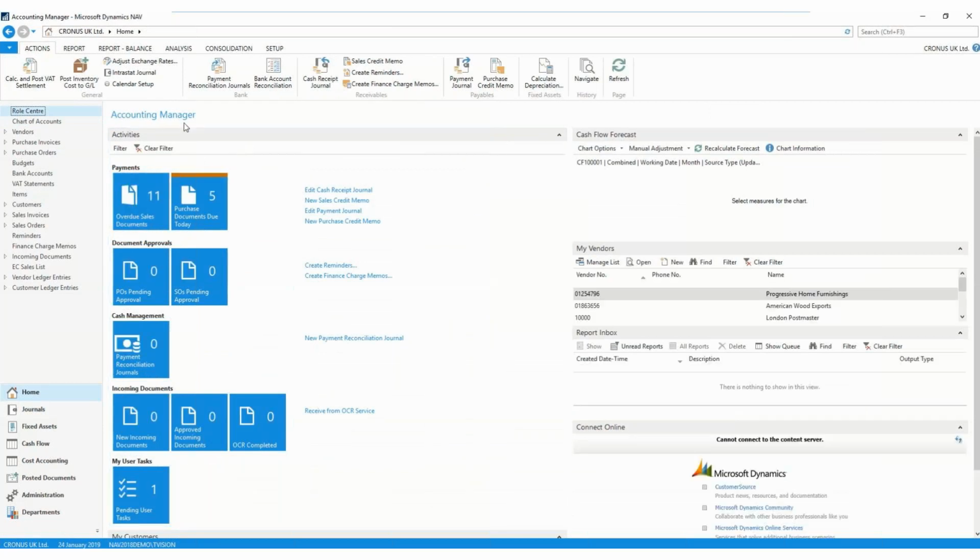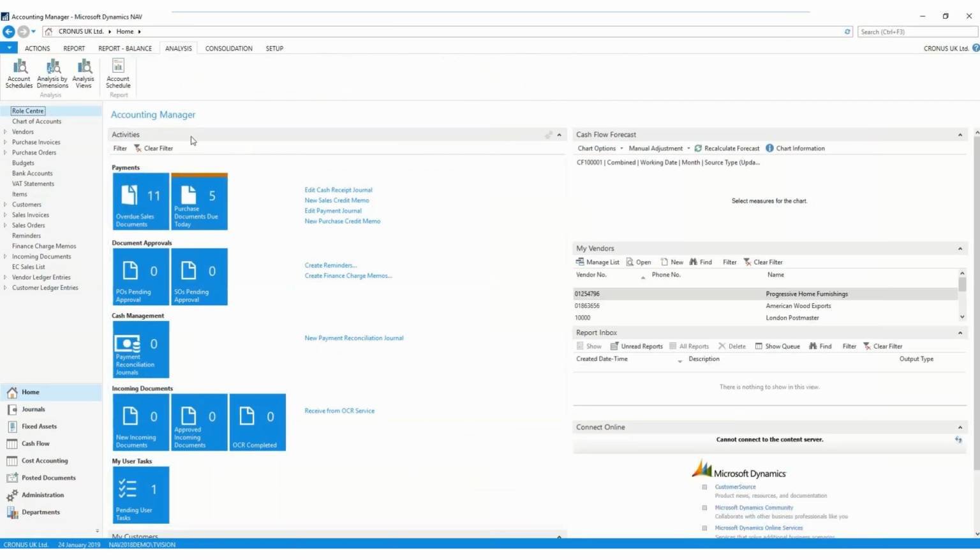Now, I'm logged in as the accounting manager. When I log in as accounting manager, I have a nice little shortcut button that gets me to account schedules. If you're not logged in as an accounting manager, you can always go up to the search box, type in account schedules, and it will take you to the same place.